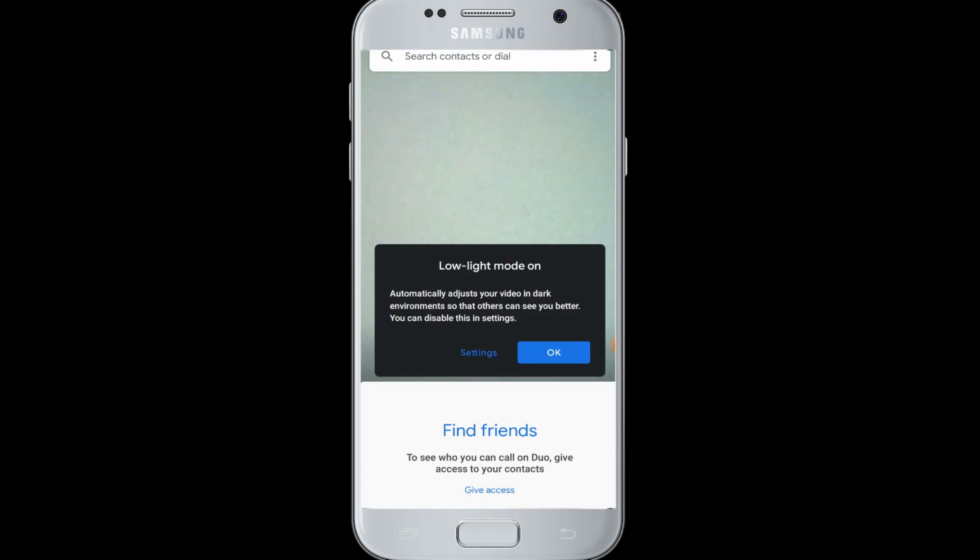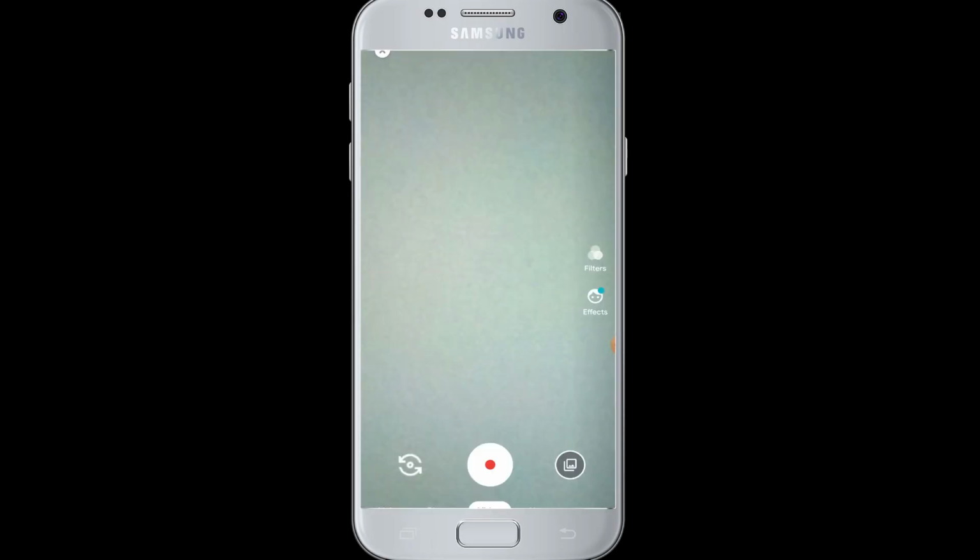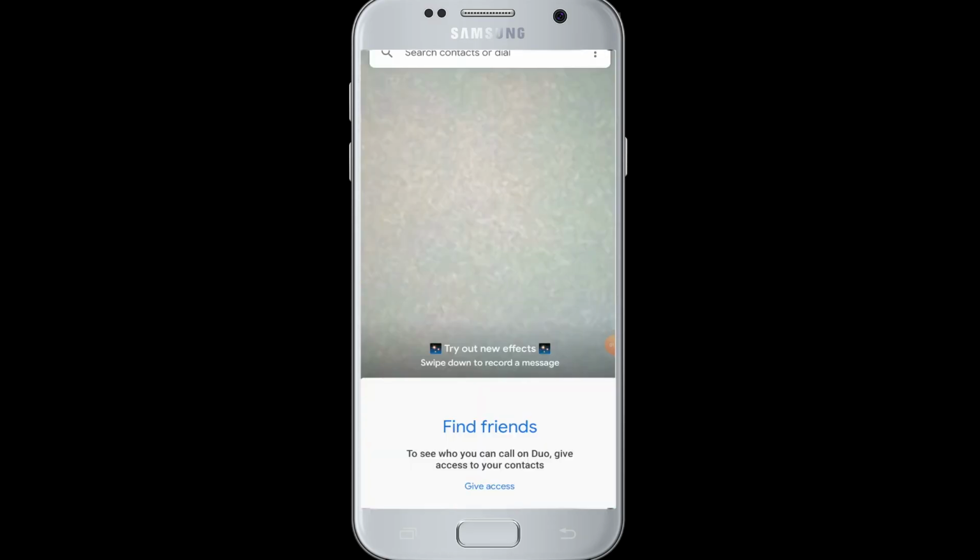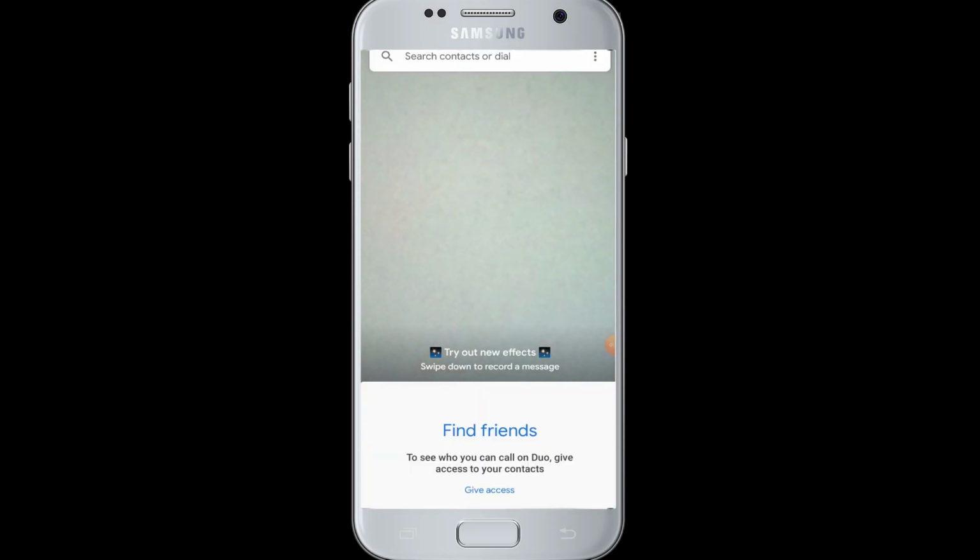You can also manage the low light mode and other things by going to the settings. So this is the camera. You can add video, photo and voices over here. Therefore, you have successfully signed up in Google Duo like this. So I hope you have understood how to sign up for Google Duo from your device with this video.